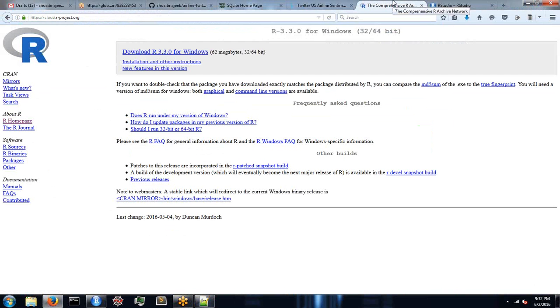Fine. First thing, just Google for R project. The first link that you get is basically the R project website. From there, navigate to the download page and download the latest version for your preferred platform. I'm guessing most of you use Windows, so it should be Windows. Download the base version and install it. It's around 62 MB.